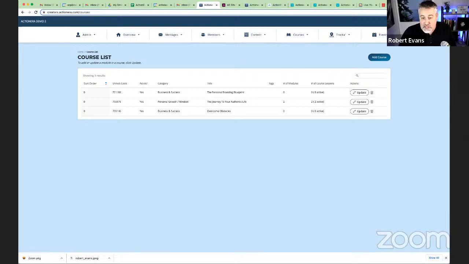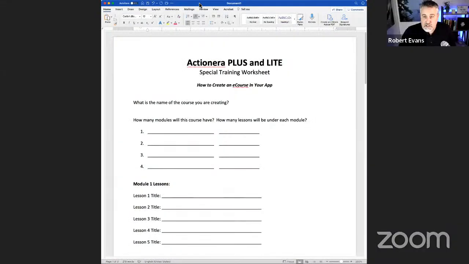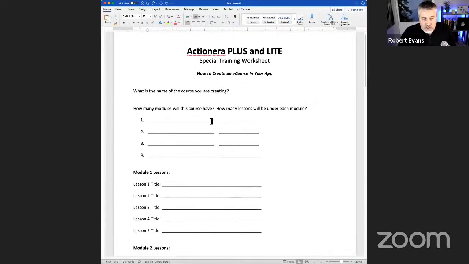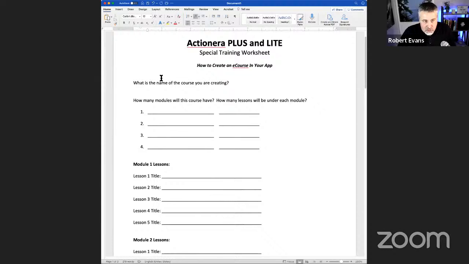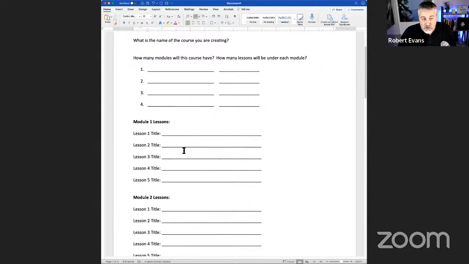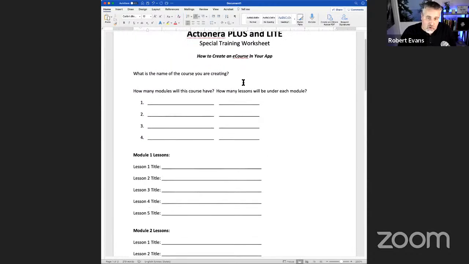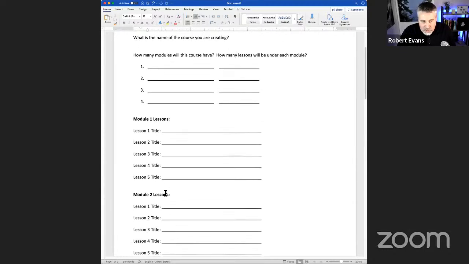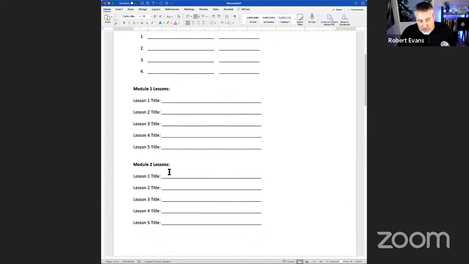Now, good news is I've got a worksheet that I will be providing after this call that looks like this. It is a worksheet that's based off of this special training on how to create an eCourse in your app. And this is using the eCourse module, where you can fill in all the things that are necessary so that you can quickly figure out what your course is going to consist of. How many modules will I have? Up to, you could have more than 4, but we just limit it there. How many lessons go under the modules, and what are the titles?